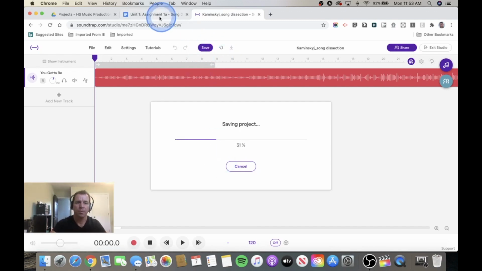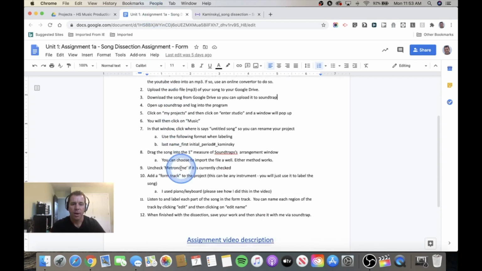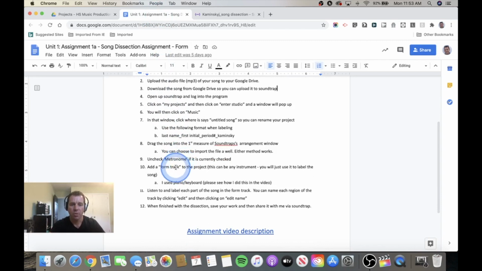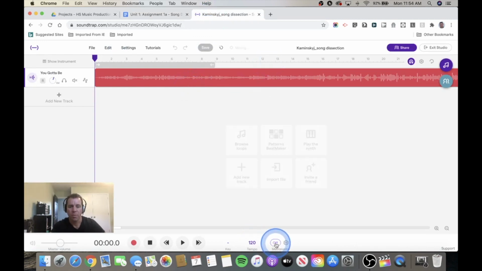Now as we're going through, I just want to highlight here, the next thing we're going to do is after we drag this in, we're going to uncheck the metronome and we're going to add a form track. And I'm going to show you guys how to do this. I used piano and keyboard, and we're going to show you how I did this in the video. So this is almost done. Down here you're going to notice that we're going to click off metronome. We're good to go there, and the tempo doesn't matter.